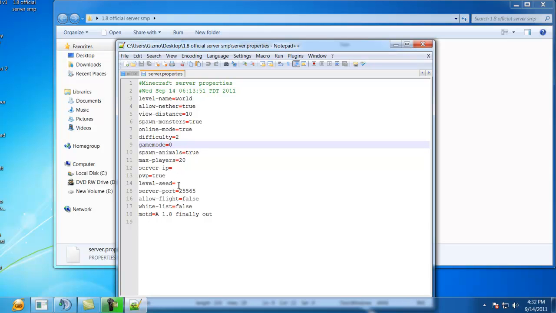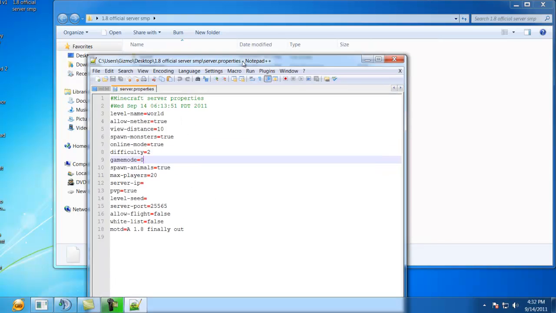PvP, true. Level seed, you can put in your seed, so when you generate your world it will generate that seed. Server port 25565. Now if you're gonna change that, make sure you port forward whatever you changed it to. So yeah, allow flight, pretty self-explanatory. Whitelist, message of the day, blah blah blah.